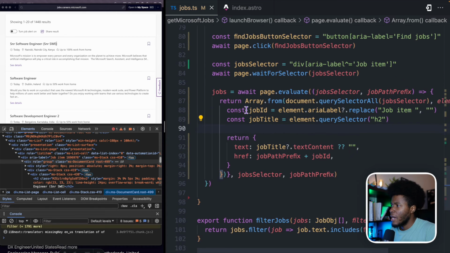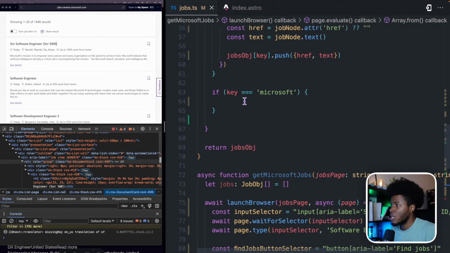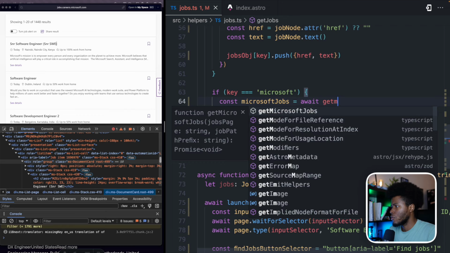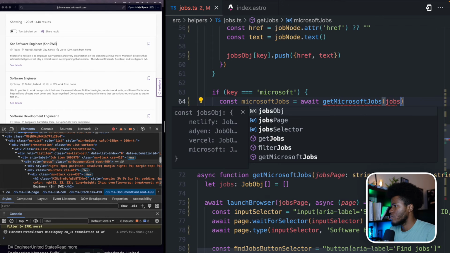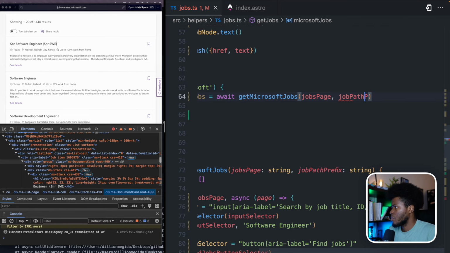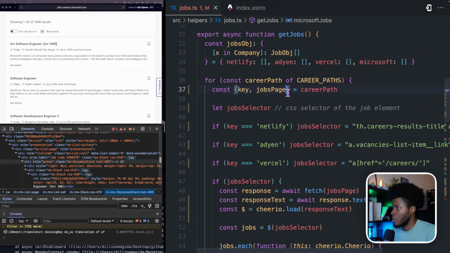So here I get all the jobs for Microsoft, and then here I can now say if the key is Microsoft, then the Microsoft jobs is equals to await get Microsoft jobs, and here I'm going to pass the jobs page, and then I'm going to pass the job path prefix, but currently I haven't destructured that, so I'm going to come here and also get the job path prefix.